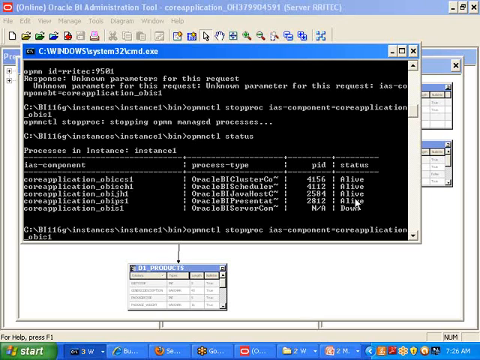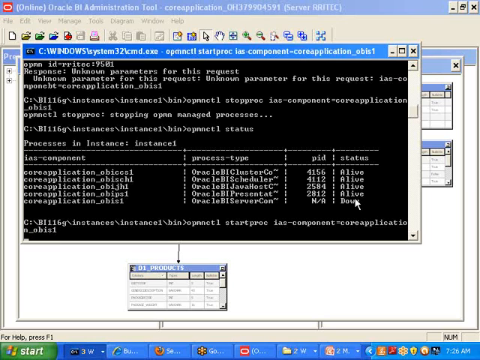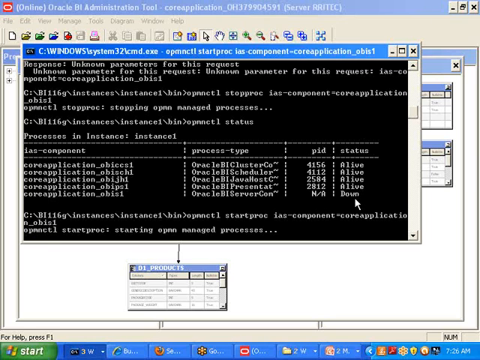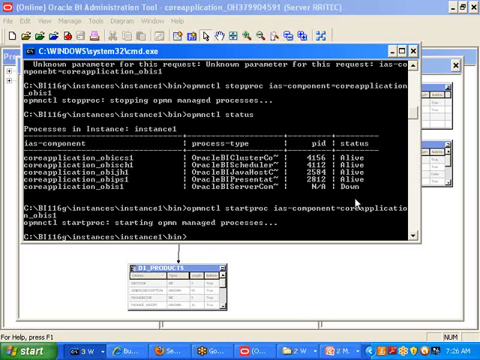Let us say you don't want to stop it, you want to start it. That is the reason I am writing startproc here. Everything else is the same, right? Now I click enter, and automatically it is trying to start your process. Okay, it is trying to start the process. It started.